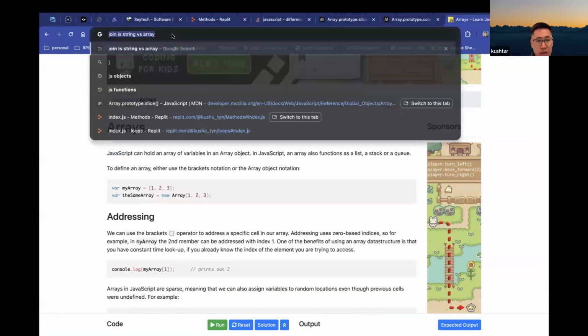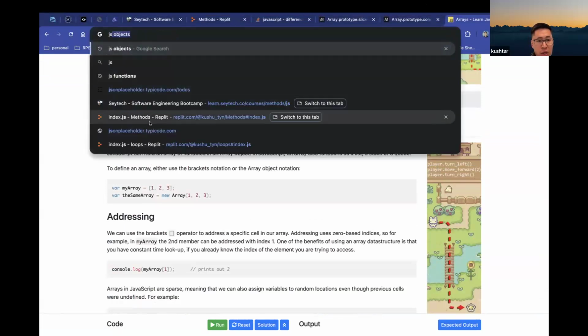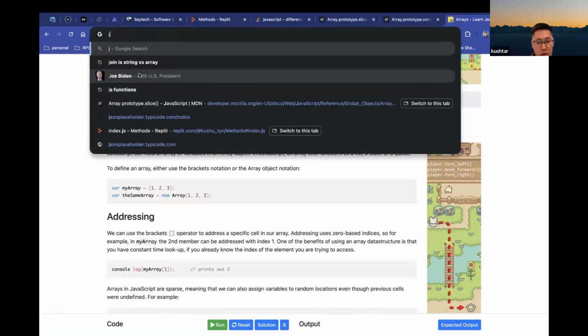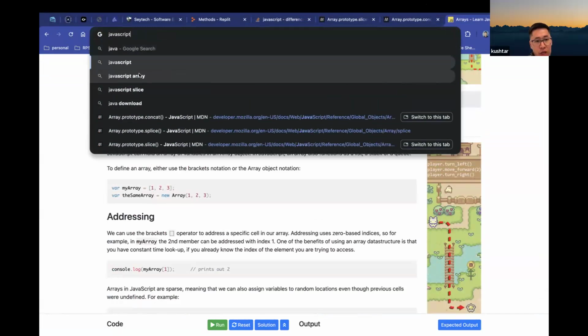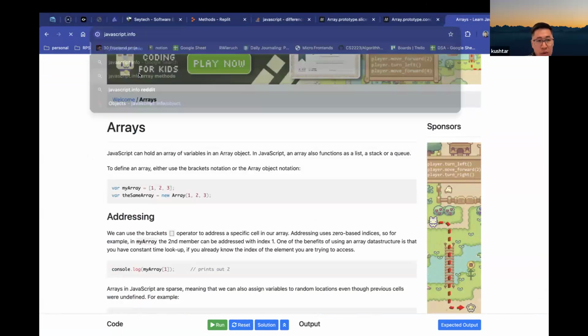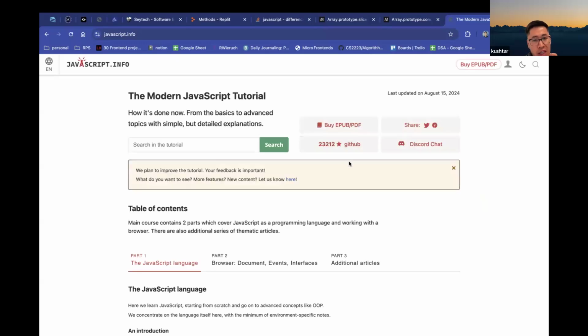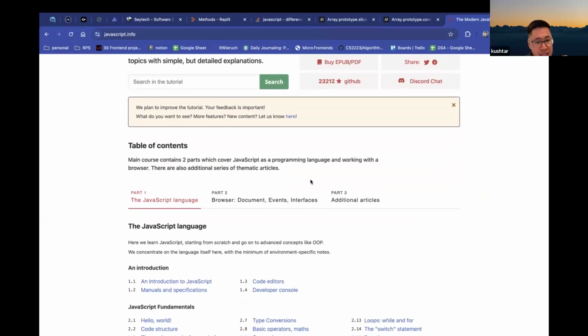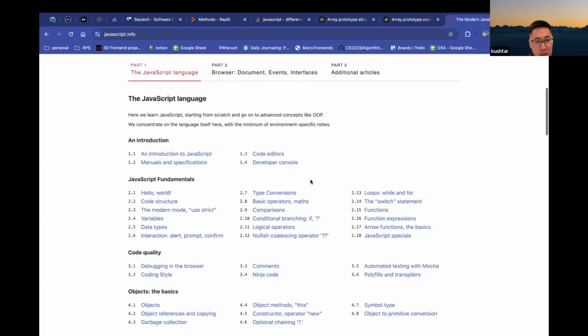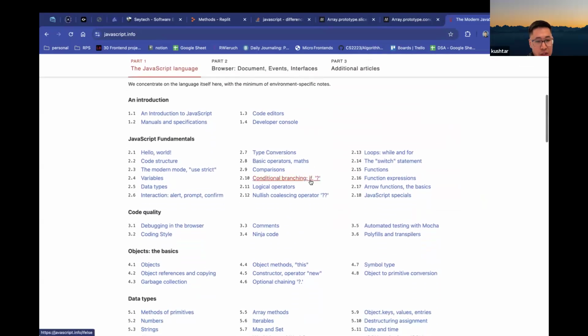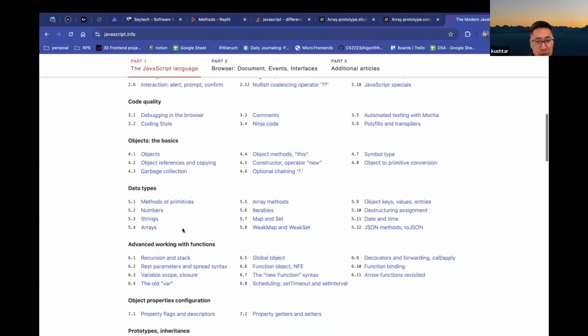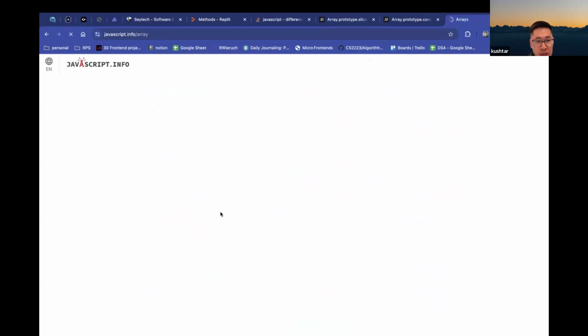Another one is, where is it? javascript.info. There is a website called javascript.info. This is really good for documentation, like reading really deep topics. It's not simple. You have to really clear your mind and sit down to it. It's difficult. It's not an easy one.